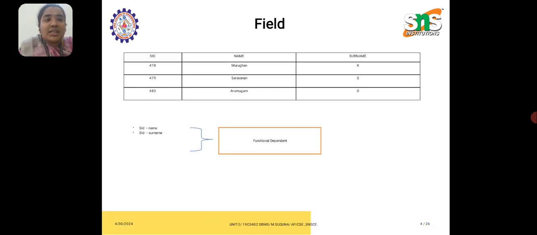Next one is represented in the field form. For example, it consists of a student ID, name and surname, where the ID is represented with 478, 479 and 480, the names are Murugan, Saravanan and Arumugam, and the surnames are represented with the initials K, S, N, T. It denotes that the SID determines the name and the SID determines the surname, because this ID represents both the name and the surname, and the functional dependencies have been mentioned here.